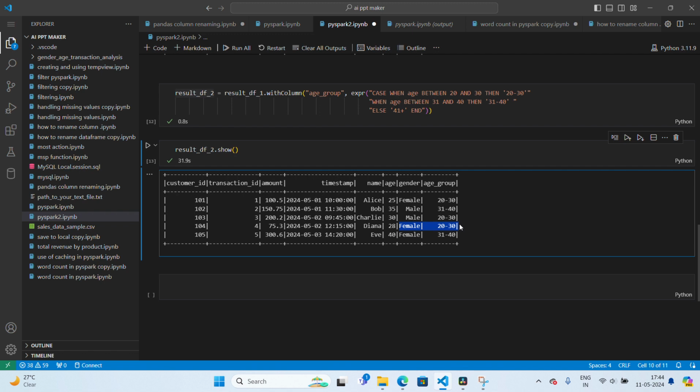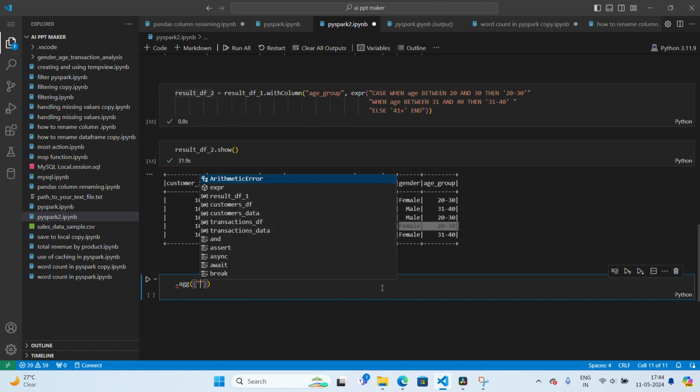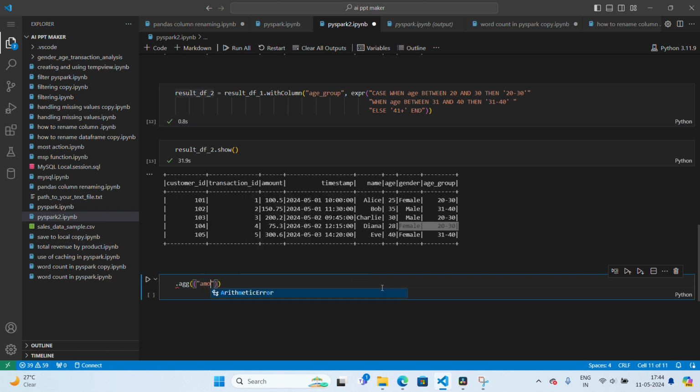You cannot use aggregate directly, because if you do that, only the last aggregate will work. Like you cannot just do this AGG, then amount. When you are using two, you need to use functions. You need to import F for using two aggregate functions, right? You cannot use two aggregate functions without importing F. Let me show you what I mean. Like you cannot do like this, amount.